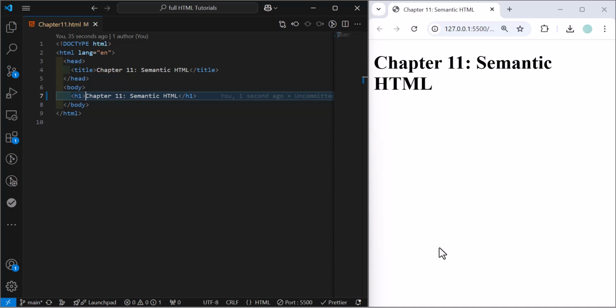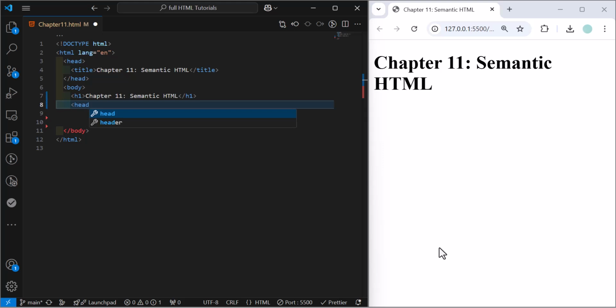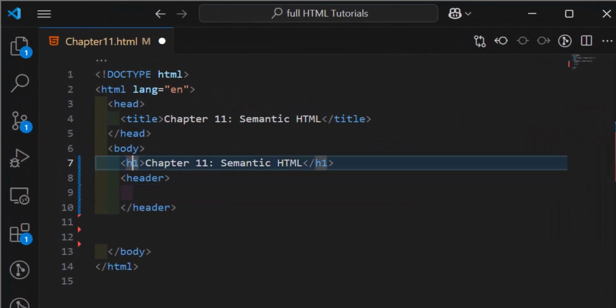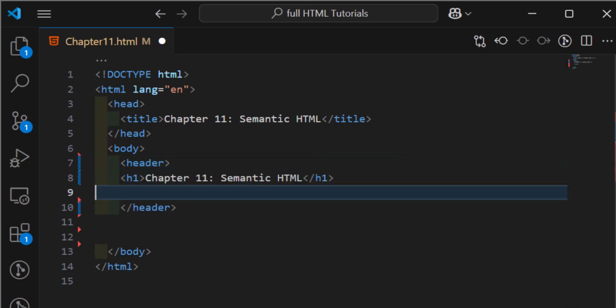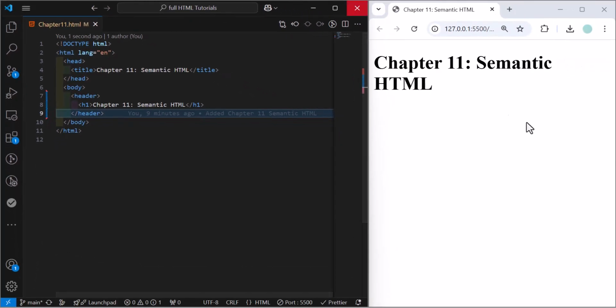Now let's see how we can structure our HTML with semantic tags. First of all, we will start with the header tag. So let's add our header tag. Then inside our header, we can add all the headers that we want, all other text that belongs to our document header. So let's cut this from here and paste it here. Let's save. Now as you guys can see, it's showing at the top.